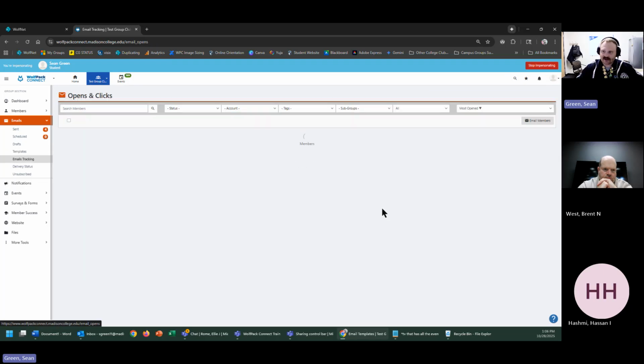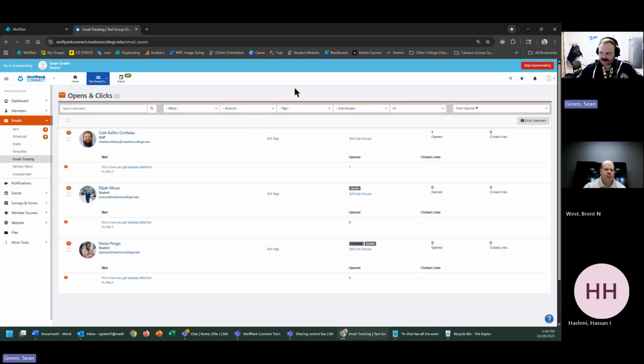So then we go down to email tracking, right? This is some of the more diagnostic information, to help you understand if something's been sent out. If you're sending it out to a lot of people and you want to know, did it actually send? Okay, so I sent out an email, this specific one. This is how you get people's attention.